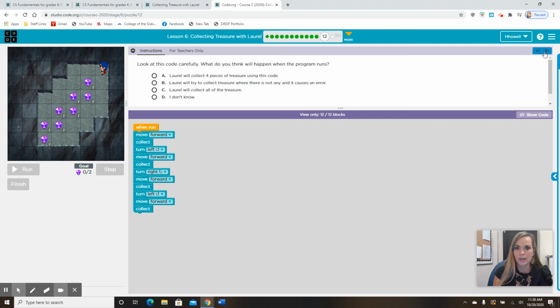Hey, this is a question. And if you don't know how to read, I'll read it for you, but you can also click play. Look at this code carefully. What do you think will happen when the program runs? Laurel will collect 4 pieces of treasure using this code. Laurel will try to collect treasure where there is not any and it causes an error. Laurel will collect all of the treasure. I don't know. Okay, so you can actually click any one of these.